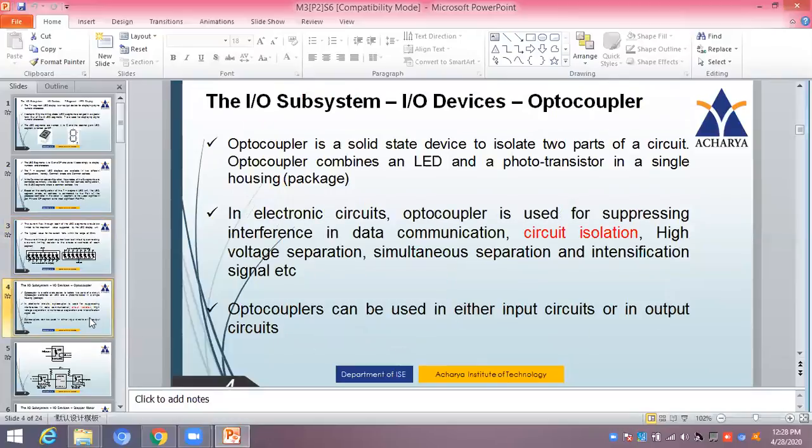Now let's go to the next I/O device, that is the optocoupler. What is an optocoupler? An optocoupler is a solid state device to isolate 2 parts of a circuit. An optocoupler combines an LED and a phototransistor in a single package. So what do you understand here? They are mainly used to isolate 2 parts of the circuits. You have the entire board, and in that you have 2 circuits. To separate that, you make use of an optocoupler. It combines an LED and a phototransistor, so that particular thing is also one IC, which separates 2 parts of the circuits.